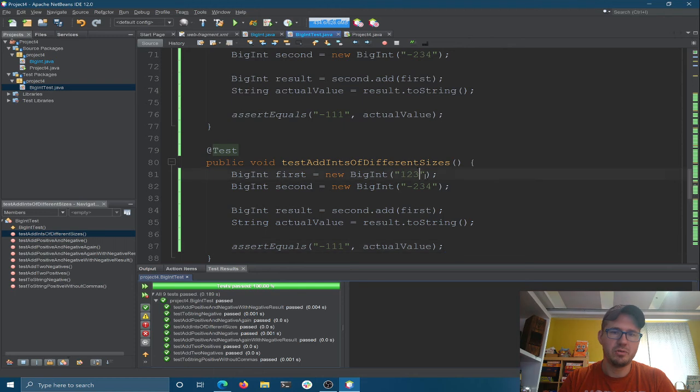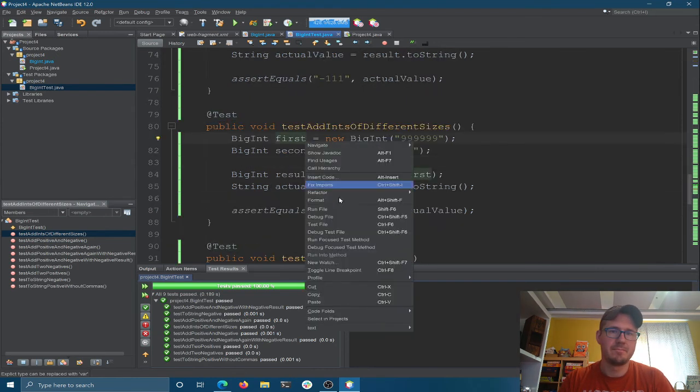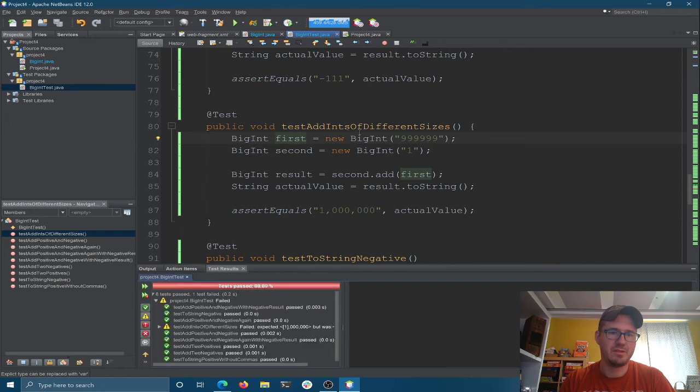So if we have 1, 2, 3, 4, 5, 6, and we add a 2, 3, 4, right, we should get... let's throw a carry in here somewhere. So let's do, how about that? We'll do 99999, 6 nines, and we'll add 1. We should end up with 1 million, right? Let's try that. I'm curious. Uh-oh. Expected 1 million. We didn't get our last carry.